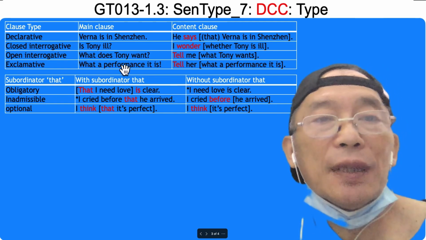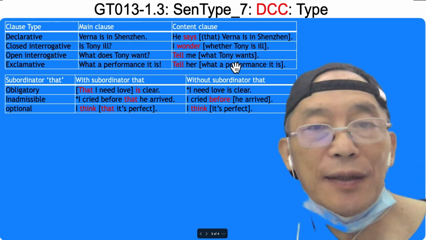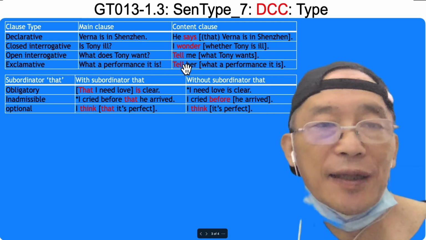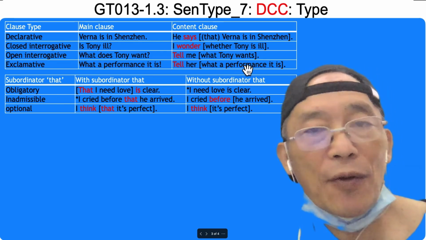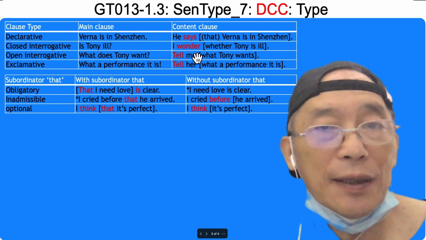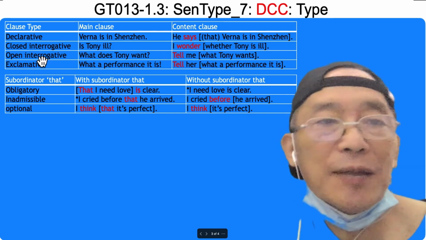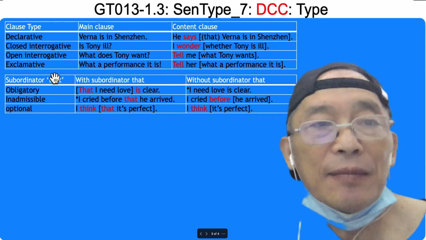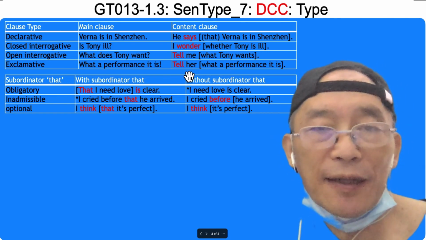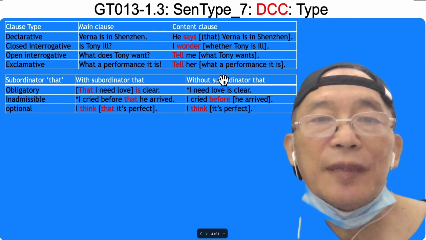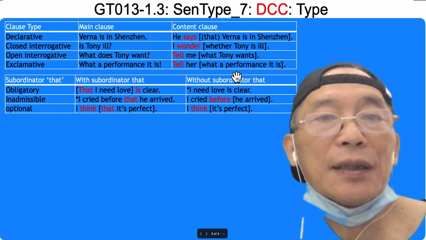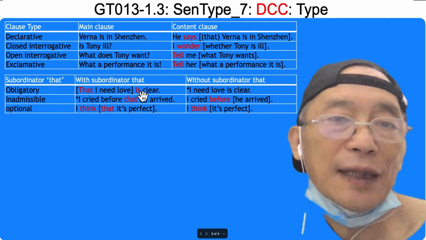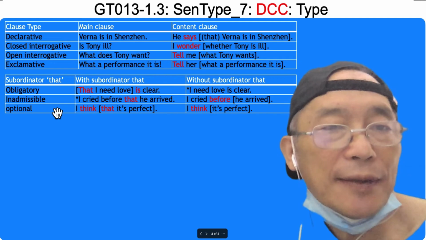So, open interrogative. Put it here: tell. Okay, tell is the verb that can take an open interrogative. Wonder is a verb that can take a closed interrogative. Yeah. For an exclamative, okay, tell can take an exclamative. Then the subordinator that, okay, three kinds.